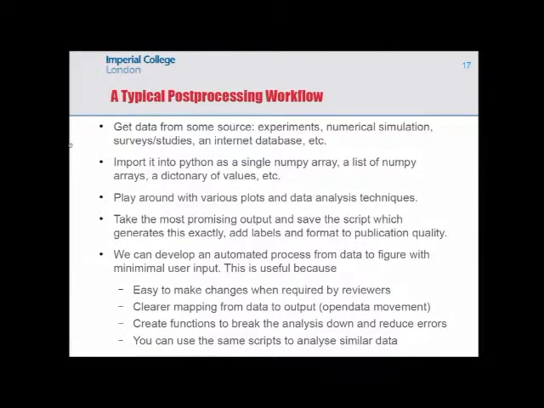Okay, so what I'm going to focus on today is a typical post-processing workflow. I imagine whatever branch of research or science you're from, your workflow will involve some form of data, either experiments, numerical simulation, surveys, internet database, whatever else. You want to get that data and import it into Python in some way, either as a Numpy array, a list of Numpy arrays, or some organized dictionary. You then want to play around and look at various plots, analyze the data, see what you've actually got in terms of trends, and then the most promising of those outputs you'd save as a script and use this to generate something for publication.